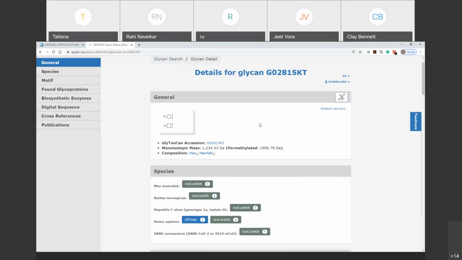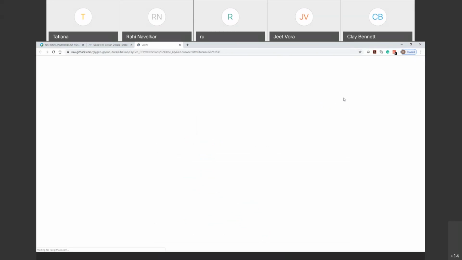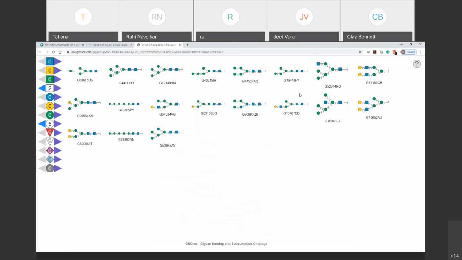Now, as I mentioned earlier, the publication only reported the composition of a glycan. Now, if you want to study more about this particular glycan, or you want to find the related glycan, you can click on the top right badge over here called Related Glycan, which will take you to a GNOme browser. Now, this will show you different organizations or structures of the glycan with the same monosaccharide composition. Here, the monosaccharide query has already been added.